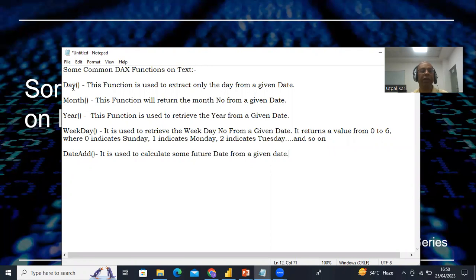Now, the day function precisely is used to extract only the day part from a given date. For example, we can consider a given date is say 22nd of April 2023. Definitely this day function will be able to retrieve 22 because that is the exact date of the month. Similarly, if we apply month, because April comes as the fourth month of our calendar year, it will return a value 4. Year will precisely give you the year as well as the century.